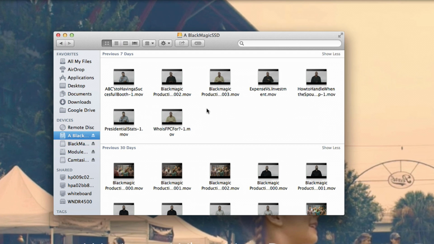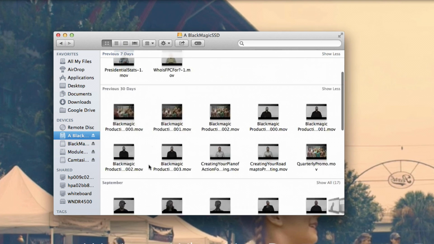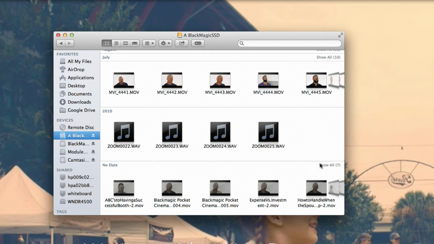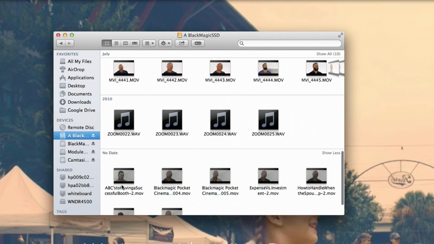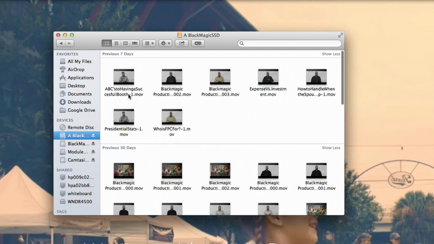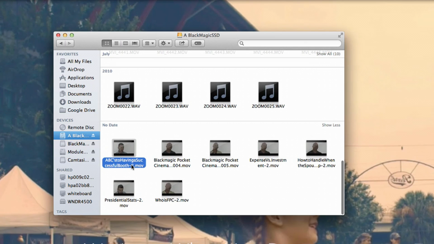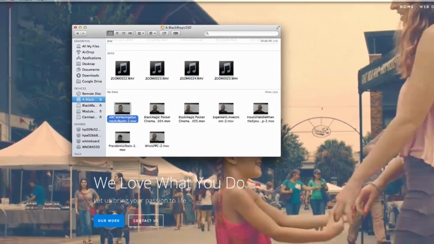So the videos I'm going to be using are these two, the ABCs to having a successful booth. So I have my camera 1 here, and I have my camera 2, and I actually already have those labeled. As you can see, I labeled them 1, I labeled them 2, so they have the exact same names. So when I import them, they'll be right next to each other and they'll be ready to go. I know exactly which ones I need to sync. So the next thing to do will be to just open up Davinci.